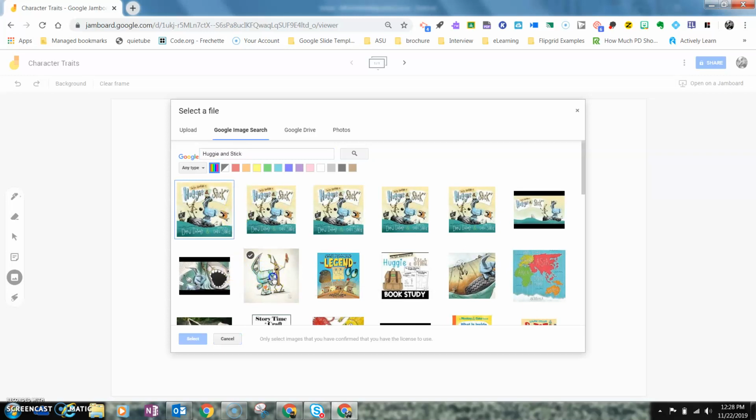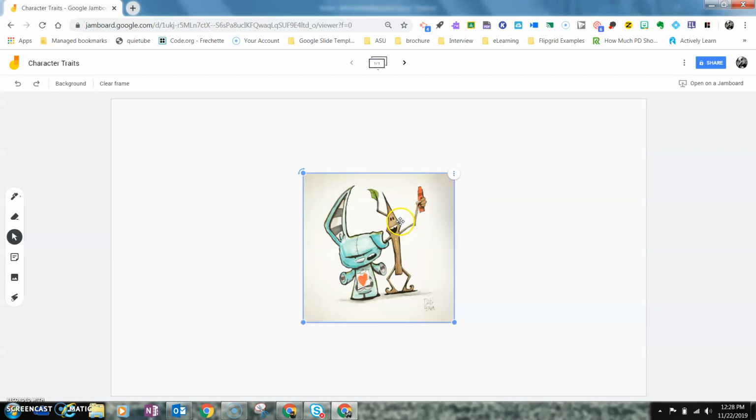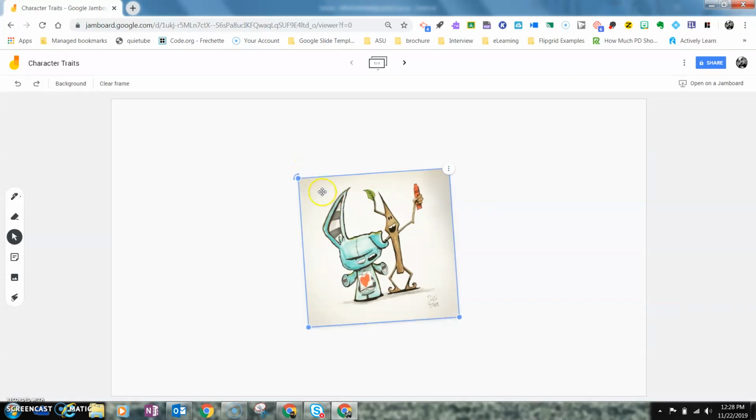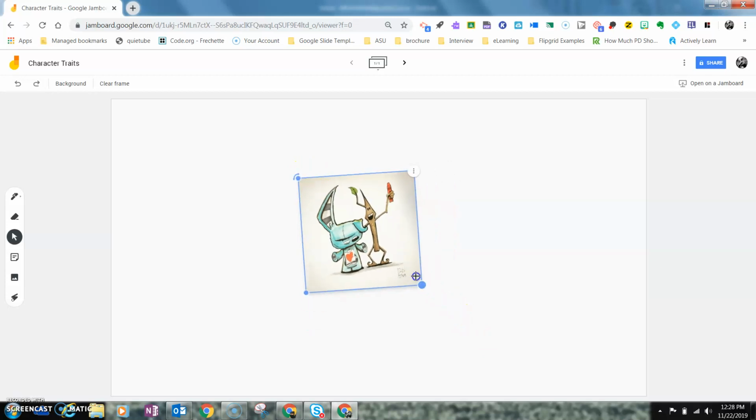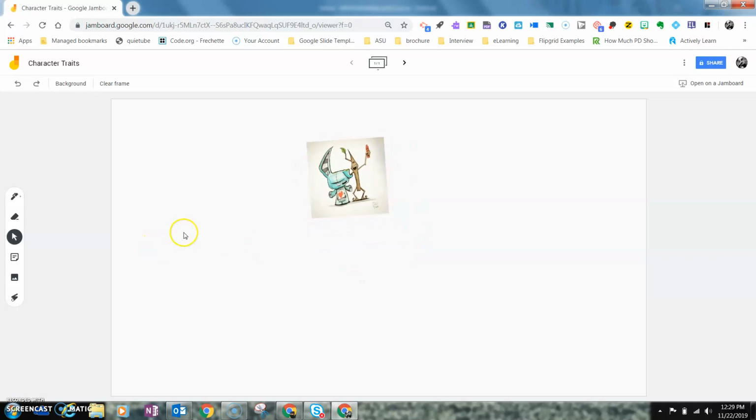This is how easy this is to use. I'm going to grab this picture and hit Select. I can adjust it, I can spin it. I just wanted to get this image up here, and now I'm going to reshape this and move it here so my students have a visual. And then I also want to title this Character Traits.